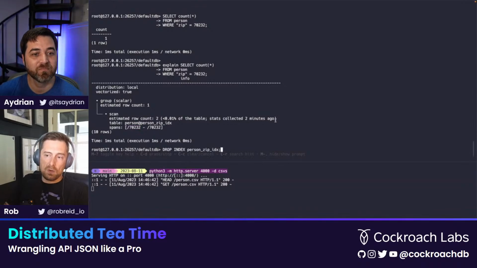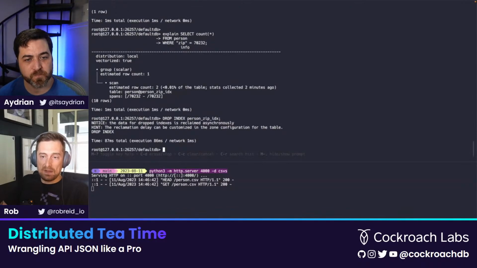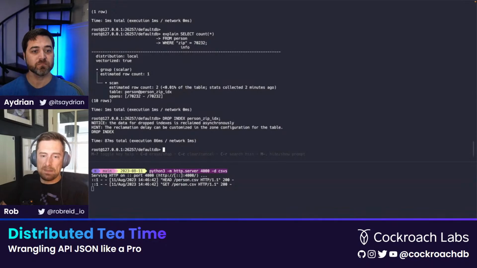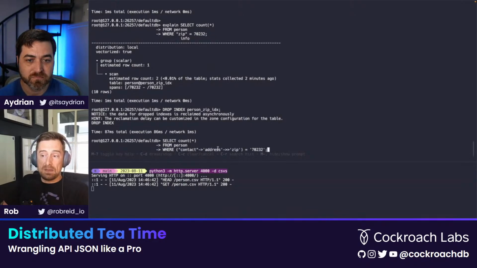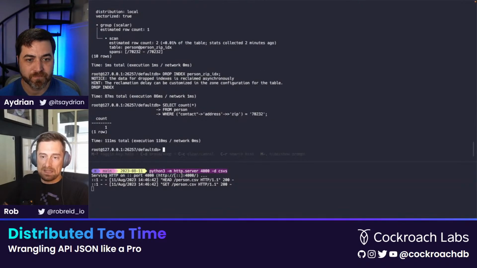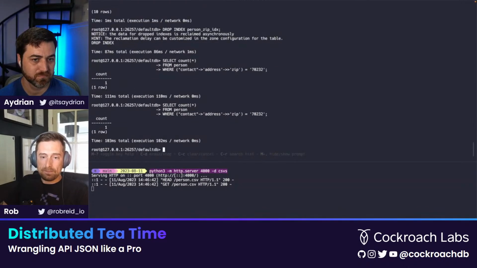So first I'll drop the person index because we don't need that. CockroachDB will clean up any space from that index in the background. But now I'm going to do the same query again. So I'm going to be asking for contact address and zip, and I would expect it to take around the 90 millisecond, 100 millisecond mark, which it does.